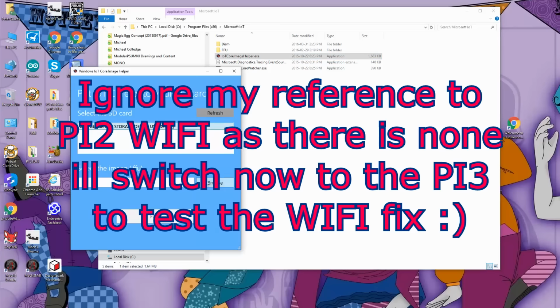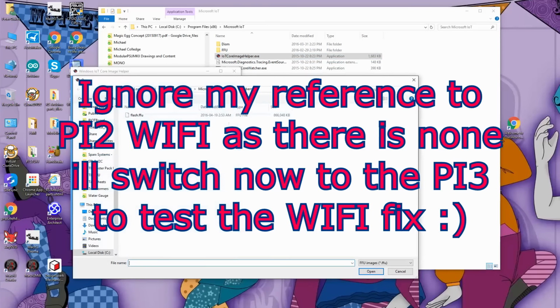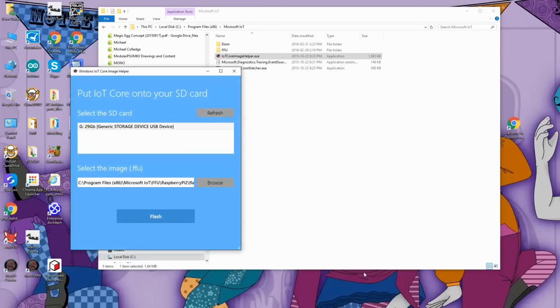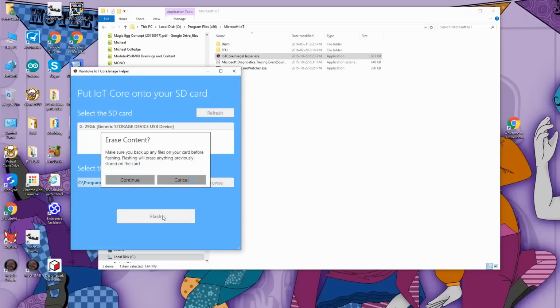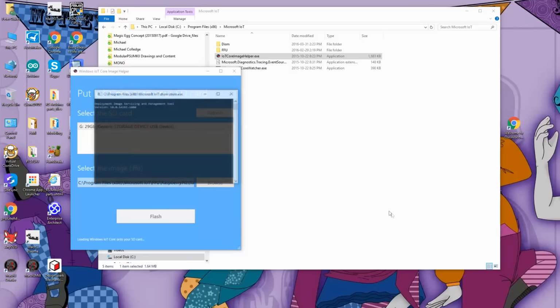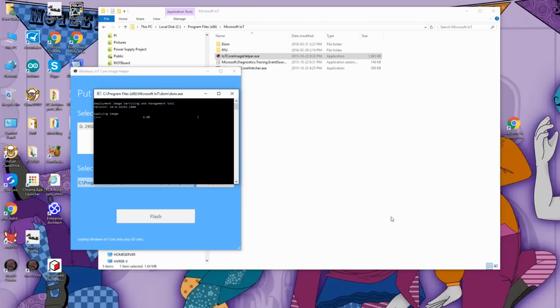We'll pick that device, browse for the FFU, which is in the Raspberry Pi 2 folder. So this is the latest one. It's actually dated toward the end of April, but anyway, it didn't come out until May. We'll open that and flash it to the micro SD card. I'm using my 32 gigabyte Samsung Pro card for this particular test. So we'll say continue and let that go in. It should only take a few seconds because it's a very fast card.